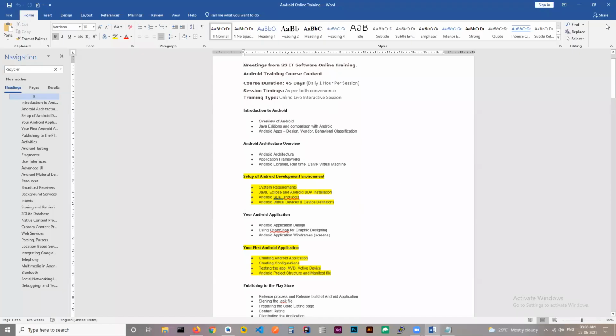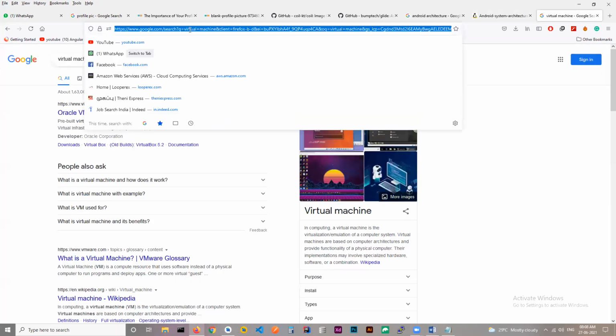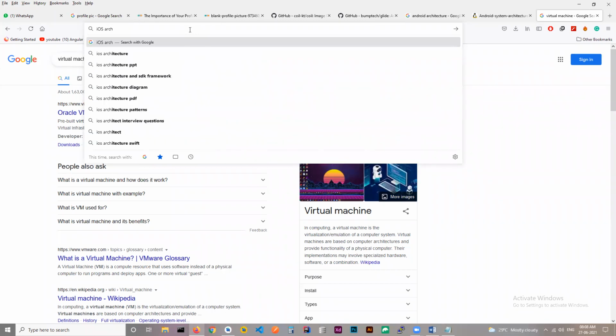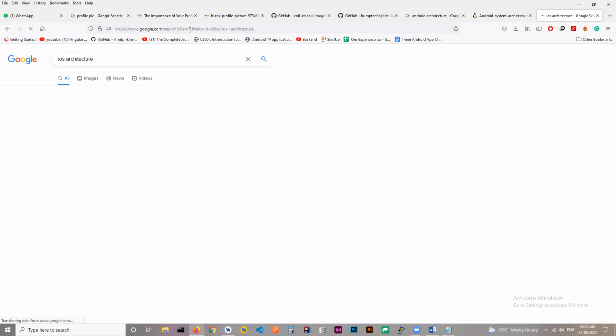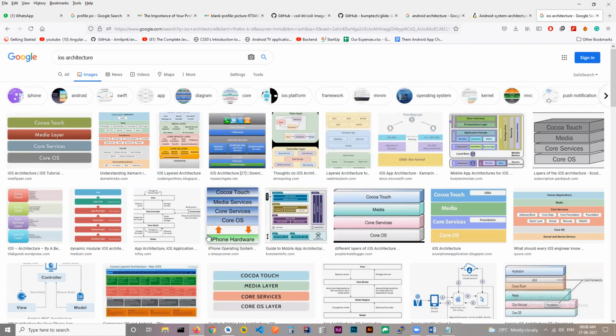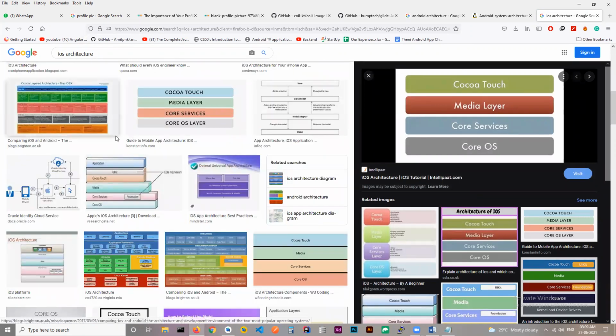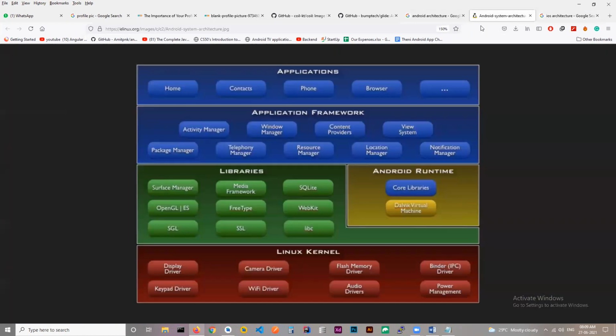And for iOS, is it a similar kind of thing? Yeah, iOS would be a bit different again. This is the iOS architecture. I'm sorry, this might be an out of context question. That's okay, we'll get to know this. Core OS, core services, media layer, Touch. I'm not aware of all these things.